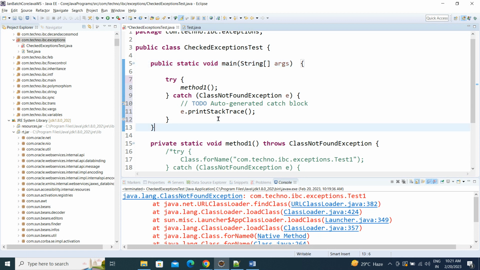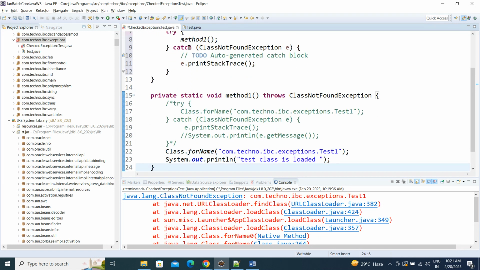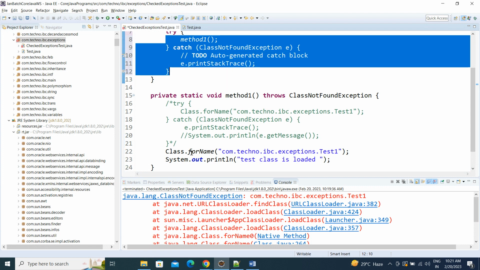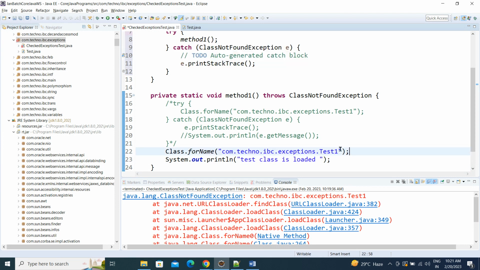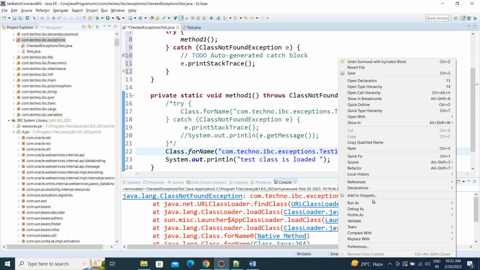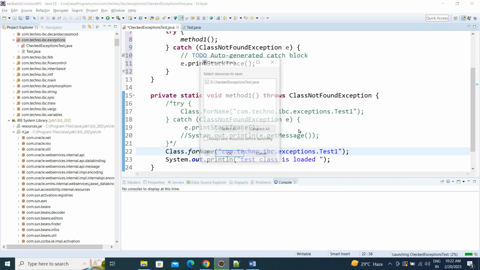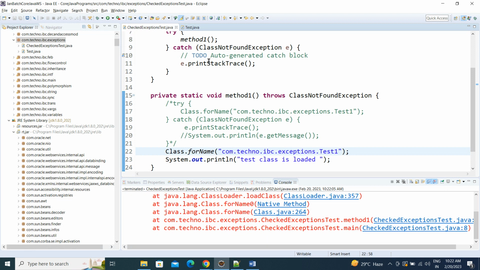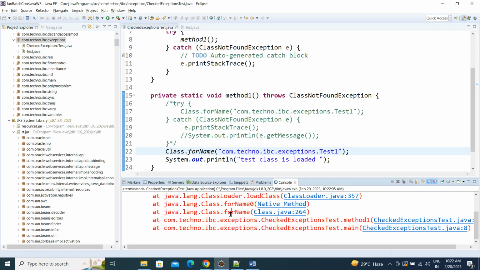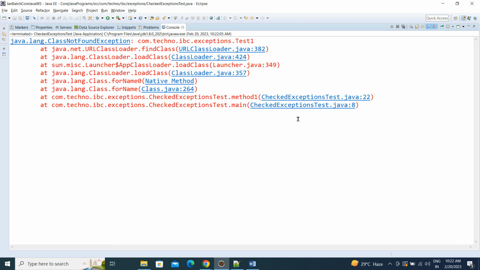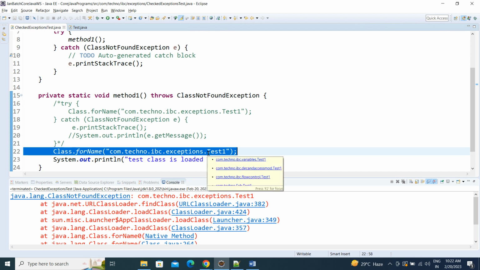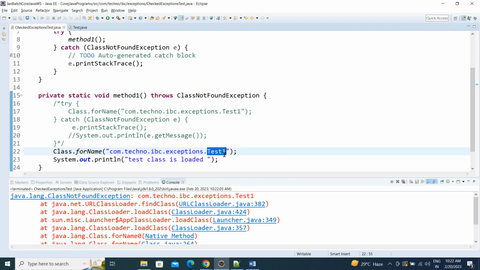Now let's see, in this case this will execute, and this will not. Now the exception is caught in the main method. See, the exception got thrown in method one, at line number 22. Line number 22 is where we are throwing this exception, and that exception we are handling here.